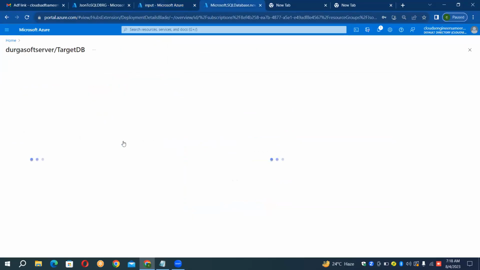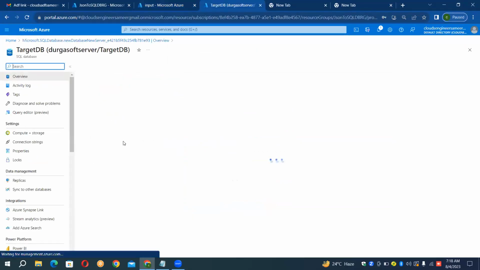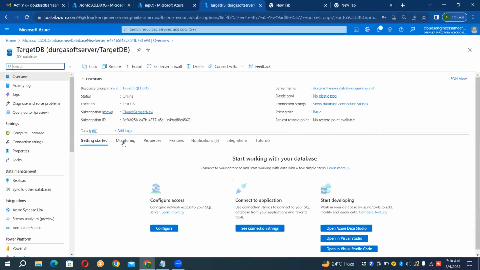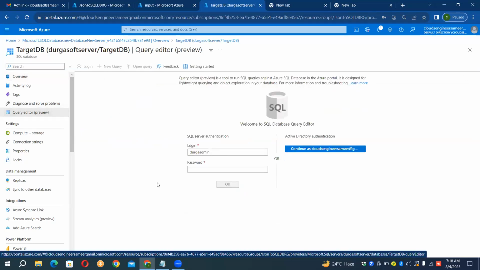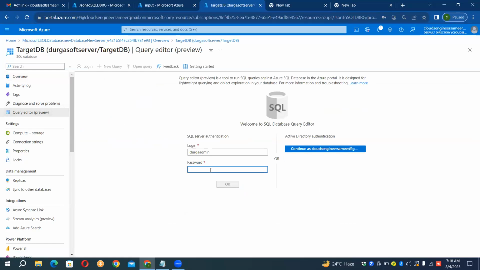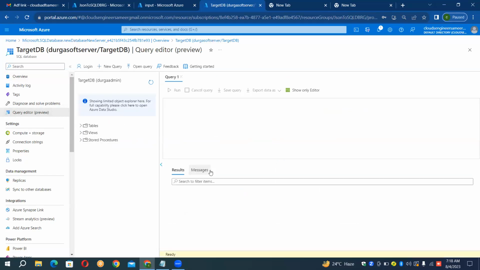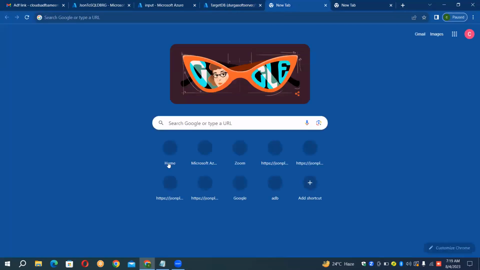And this is the database which is ready now. Just open this. So I'm using it. Click on the query editor. That's it. Now the database is also ready. Okay, guys, now I'm starting up the session with the, so just open this, Data Factory.